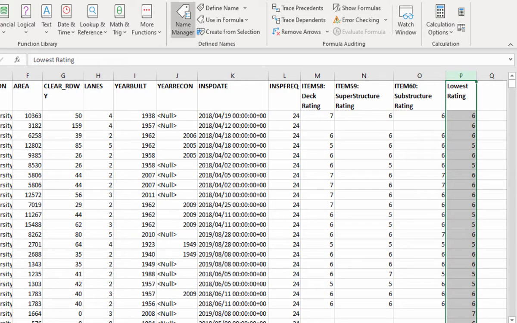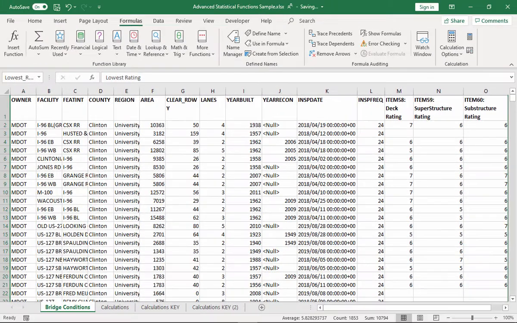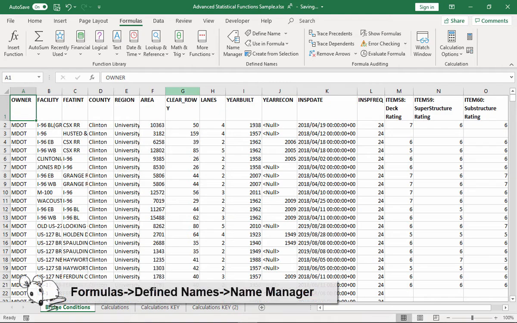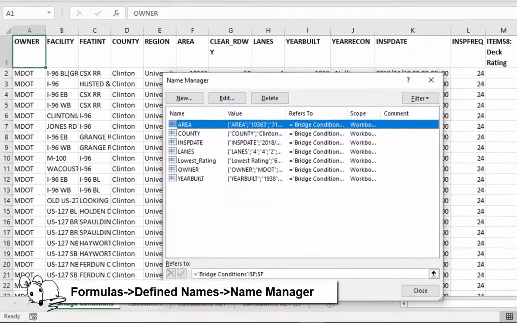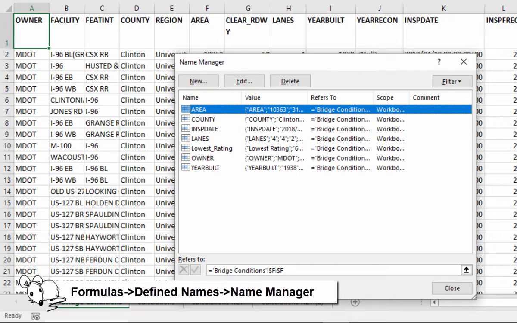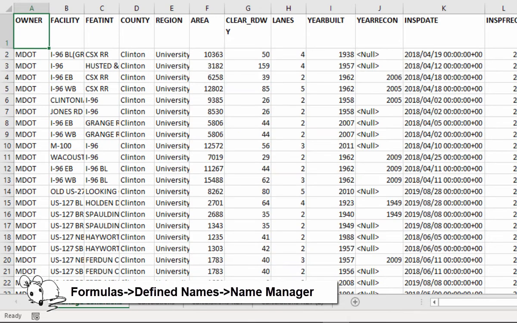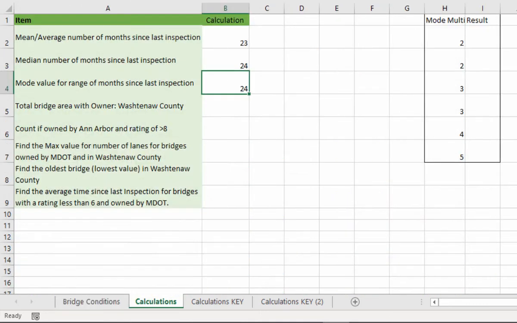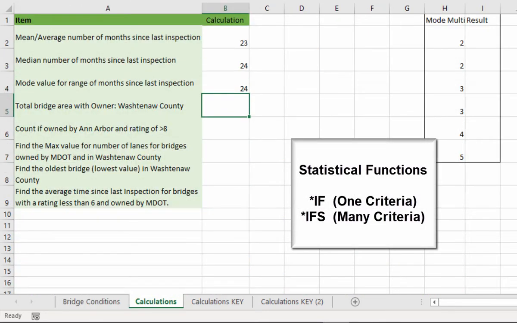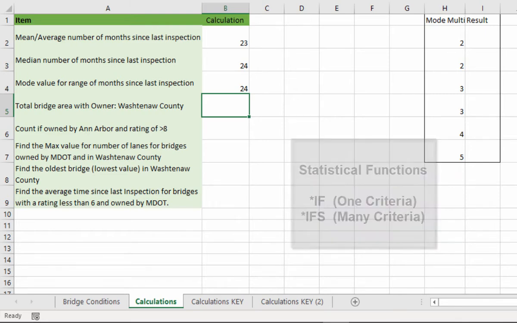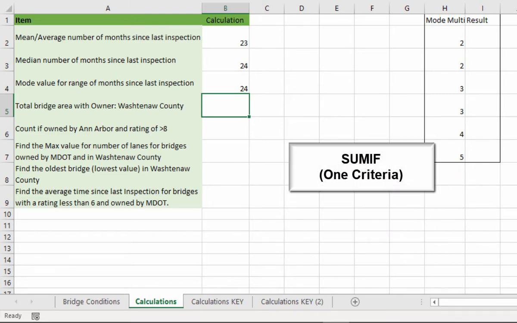In all of these, I accepted the name that was in the header row, the label at the top of the column. You can go to the Name Manager and confirm all of the columns in our dataset have been named. Keep going. The purpose of the statistical functions is to add a criteria to our formulas. Let's try it. What is the total bridge area in Washtenaw County that is owned by Washtenaw?